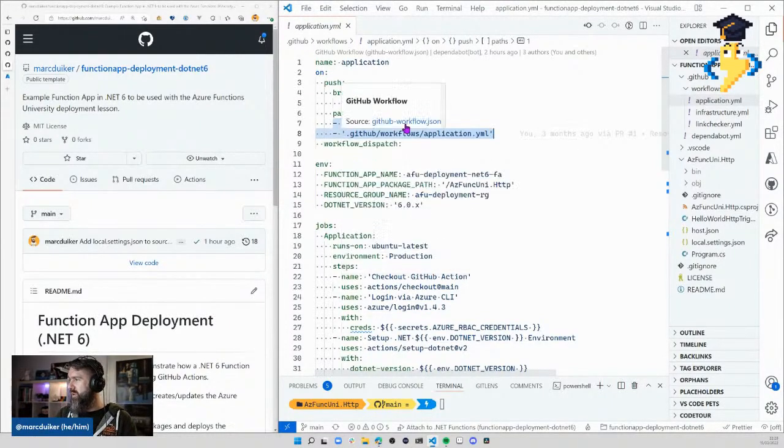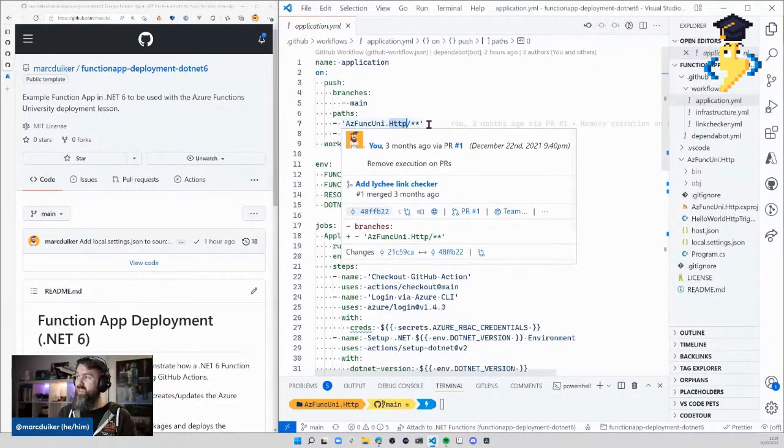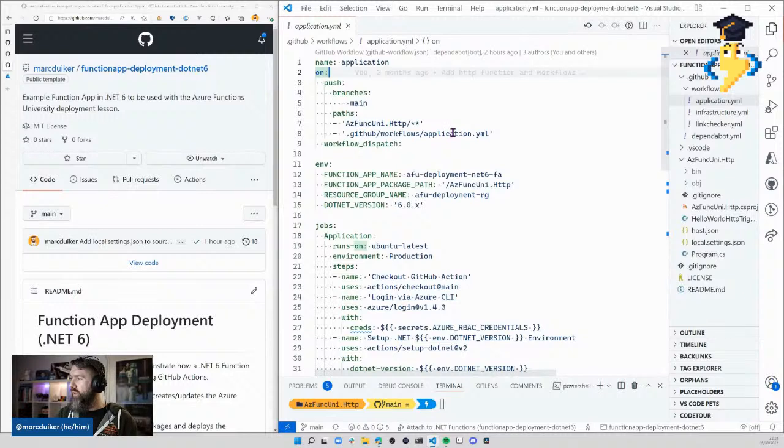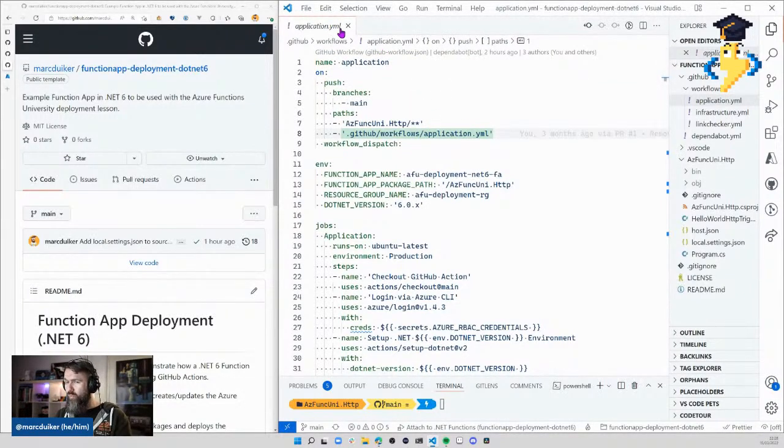So in this case, we are monitoring the paths of the Azure Function app. So if any code in the Function app changes, or if this application YAML changes, then we want this application workflow to execute. If you, for instance, just change the README file, this will not be triggered, and this should be fine, because changing a README should not affect the Function app.